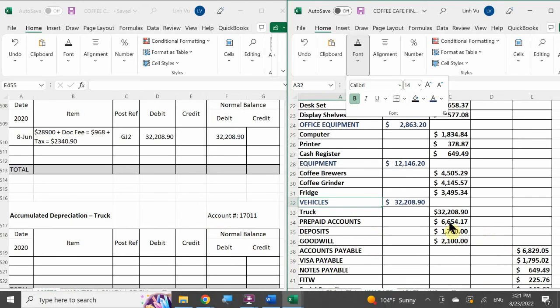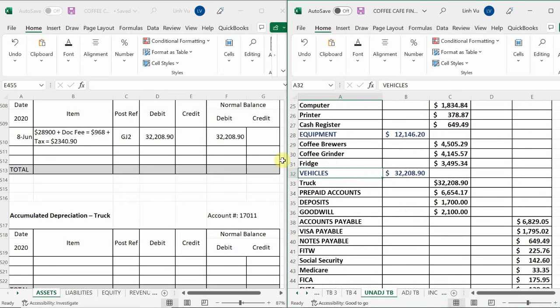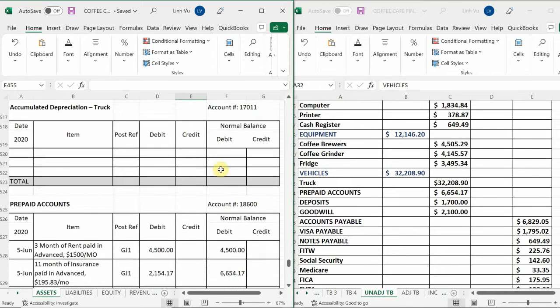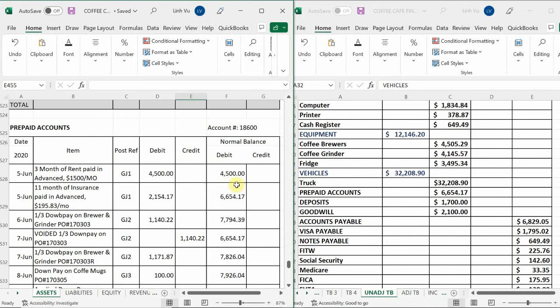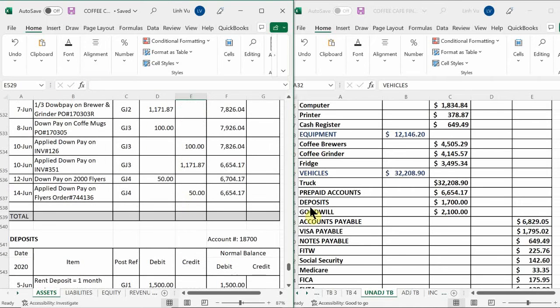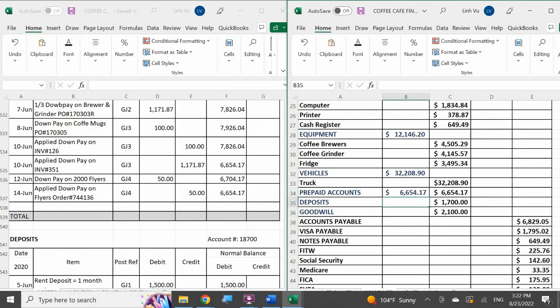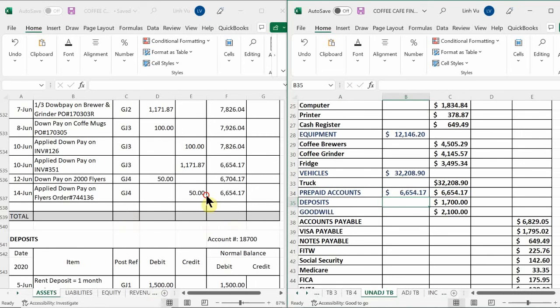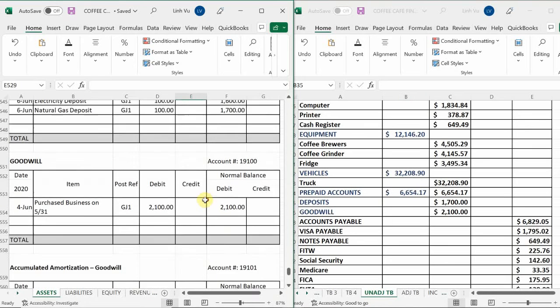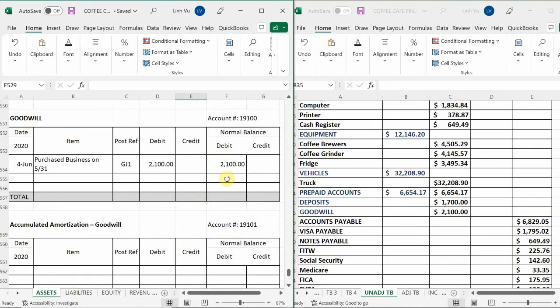So that is still the same. Okay. Then let's see, we have prepaid accounts, which is already a main account, which is still roughly at $6,654.17. So since that is the same, I'm going to go ahead and highlight all of these since these are all main accounts. Okay. Let's see, my prepaid is still at $6,654.17. My deposits are still at $1,700, and my goodwill is still at $2,100.